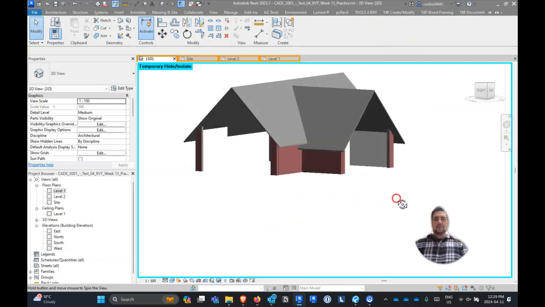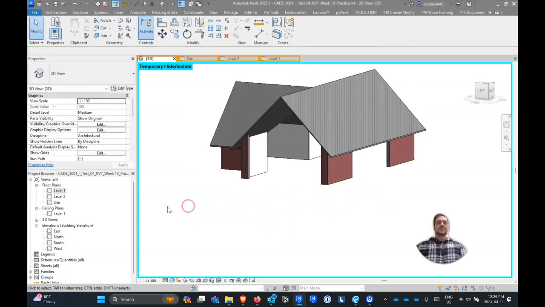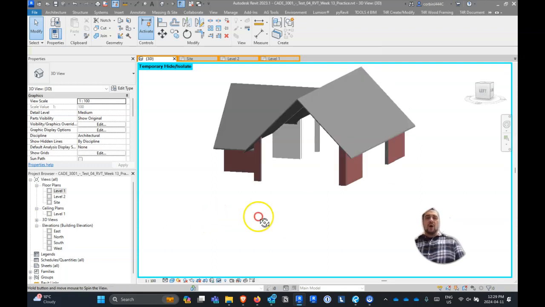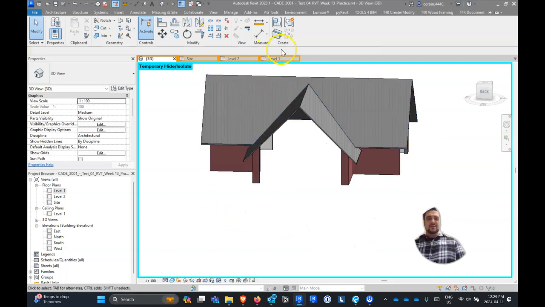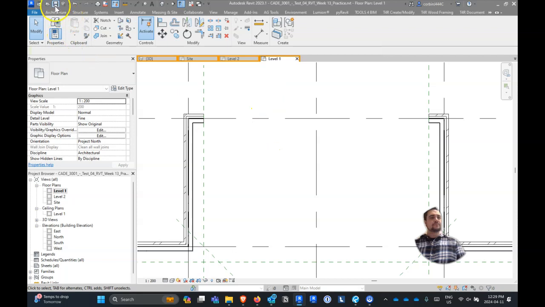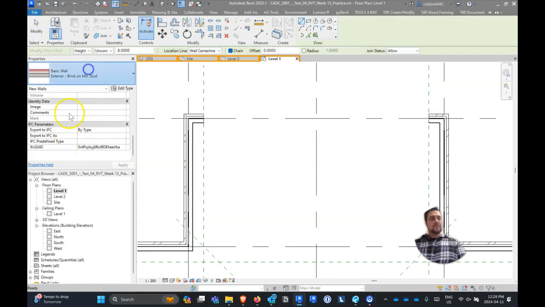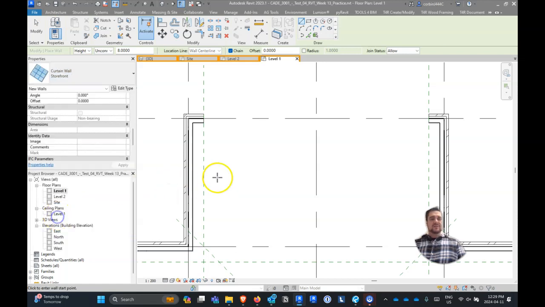And so now our walls kind of look like that. Now what we're going to do is replace the remainder of these areas with that curtain wall. So now we're going to have a more cool, lodge look to this. Let's go back to our level 1, and we're going to go to our walls, curtain wall, and click storefront here.